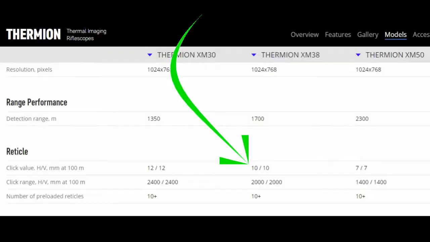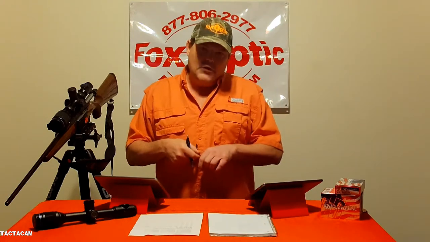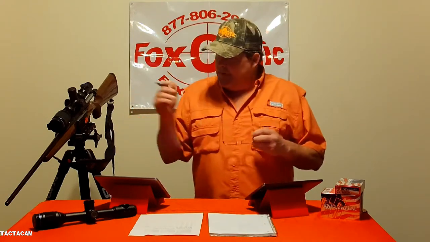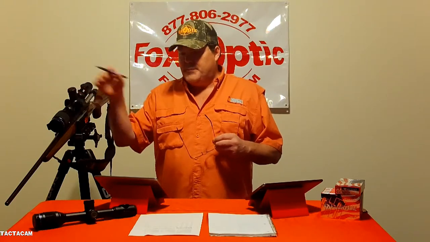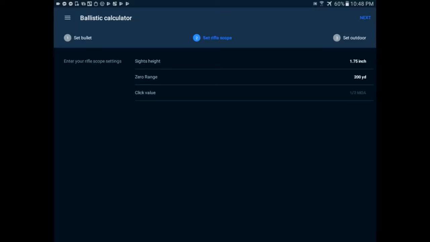So in the case of XM38, I think that ends up being closer to 10th milliradian. So just know that for different devices, you're going to use different inputs. Let's go back over here to the calculator, and again, that stuff is in the unit specifications. If you have any questions, you can call and ask me about that. But let's jump back over here.